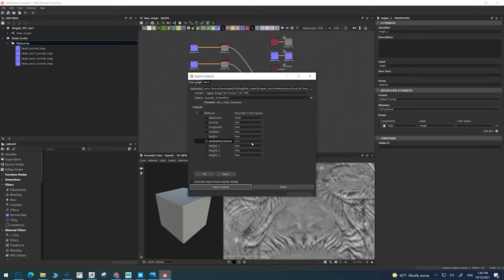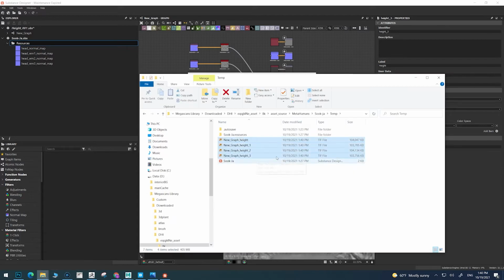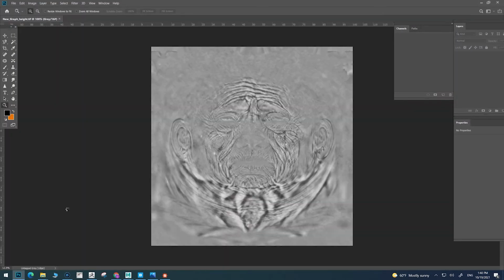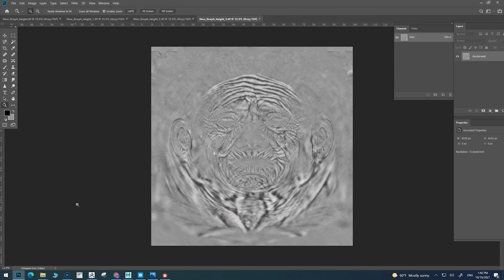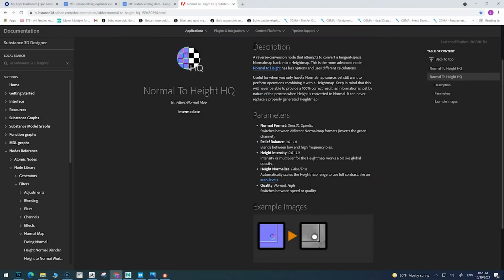When we have the height maps ready, I'm checking all 4 of them for export. In the destination folder, I can find these maps, which are going to be used in ZBrush for reconstruction. There is one disclaimer to be made regarding this process. As it is also stated in the Substance documentation, you can never get 100% accurate displacement from normal.